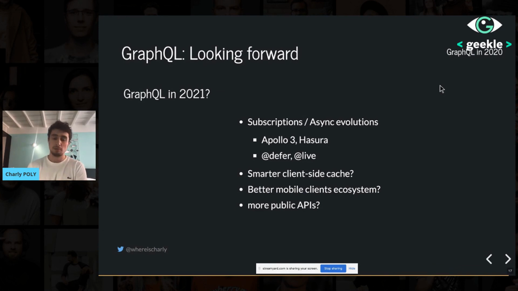I think one of the biggest weaknesses of GraphQL nowadays is the lack of more advanced real-time capability, because Apollo Federation is breaking subscriptions, and also the defer and live directives that have been under discussion for years are still not working in production. Also, I think there is room for improvement for better caching, and we are lacking more stable and more powerful mobile clients for Swift and Android.